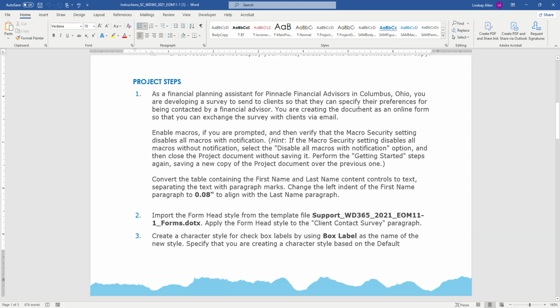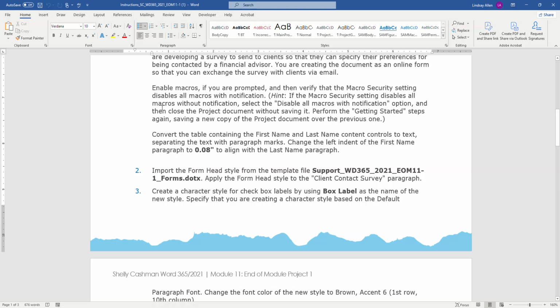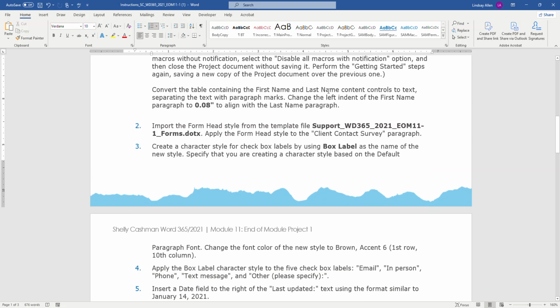So we're creating an online form so we can exchange a survey with clients via email. We enable the macros if prompted, so that one's good. And there are these steps. If you have any issues with the macros, follow these steps. But if you got the yellow bars that came across the top, you should be good to go.